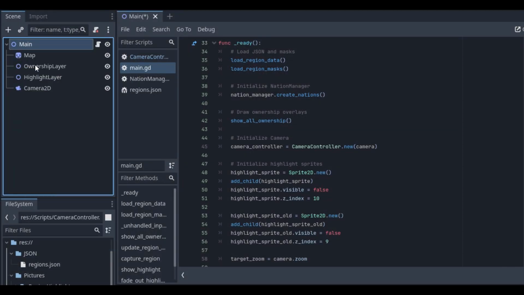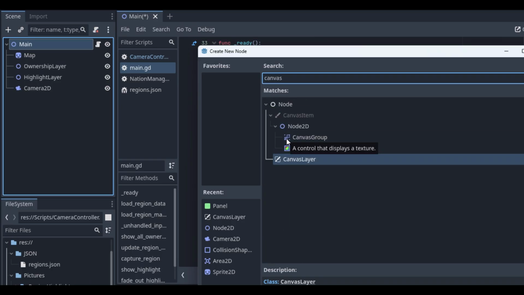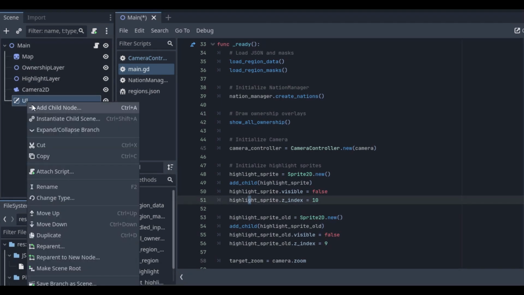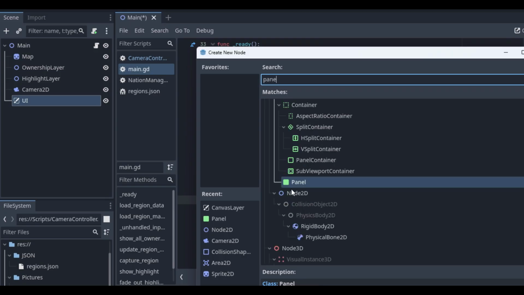Okay, so first of all, we're going to add a child node, which is going to basically be a canvas, and we're going to rename that canvas to UI. It's basically just Godot's way of setting up a UI kind of thing. And then inside UI, we're going to add a child node to it called, well, basically it's a panel, but we're going to rename it to Region Information Panel.